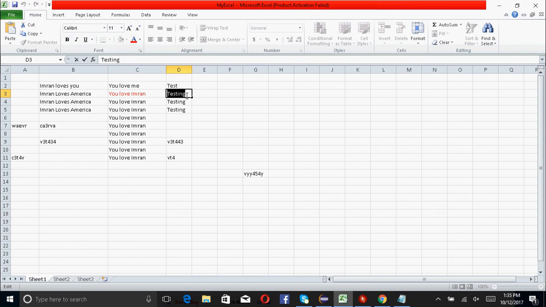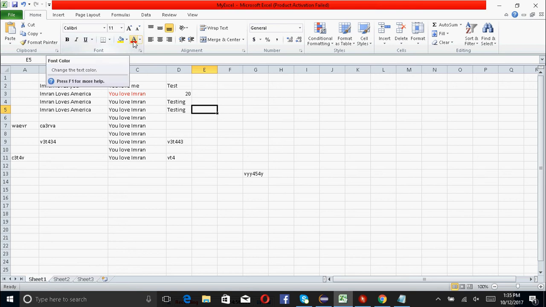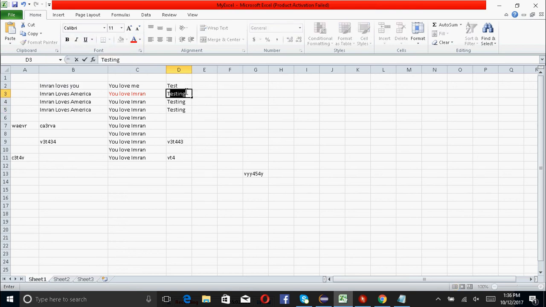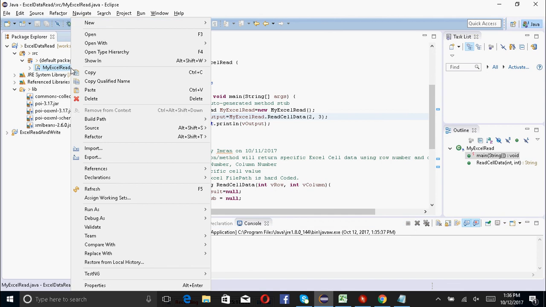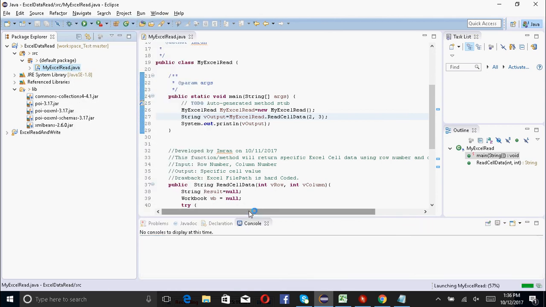If I write something else, let's say I wrote 20, I write 10 here and Ctrl S to save this Excel file, and then I will go back to here and run it again. It came 10.